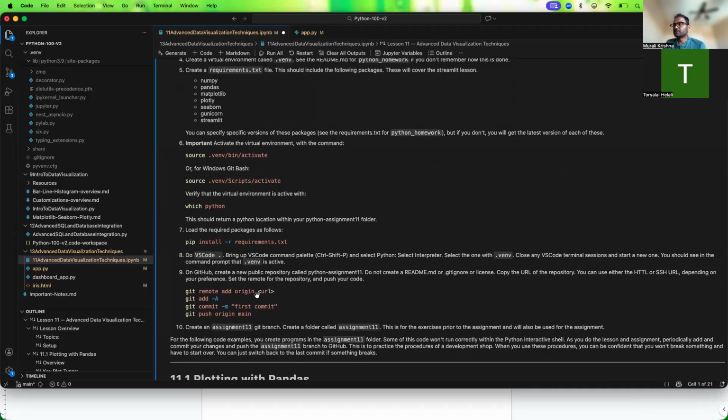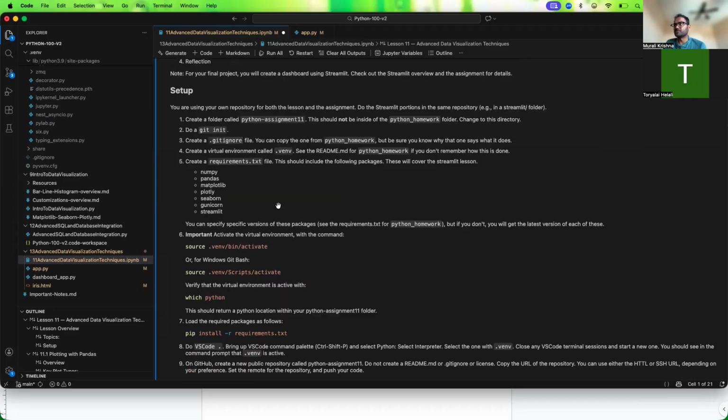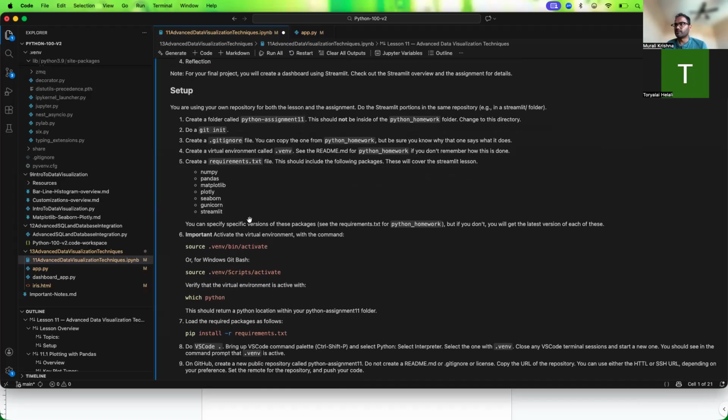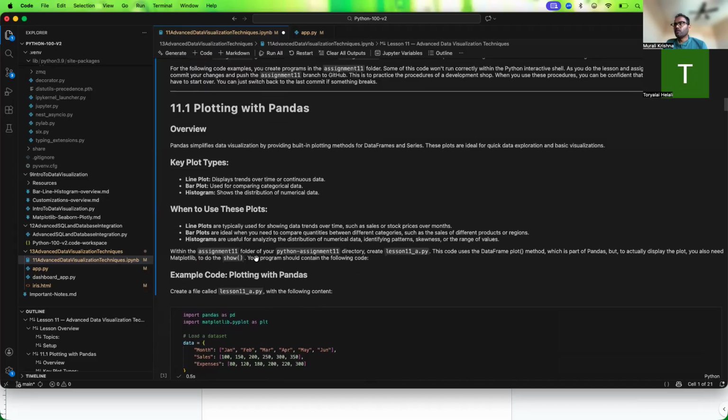So once you install the packages, you have to link your interpreter. You go to the command palette and then you link the interpreter, right? This is something you might have done for your first assignment or for the first lesson, but here are the steps to do it again. For this assignment, you have to create a new repository, so you have to do these steps again, right? And then comes plotting with pandas.